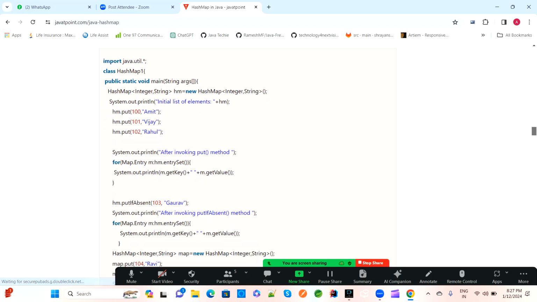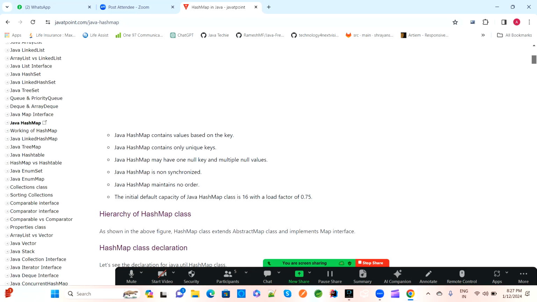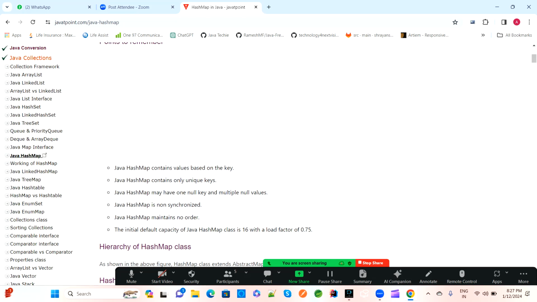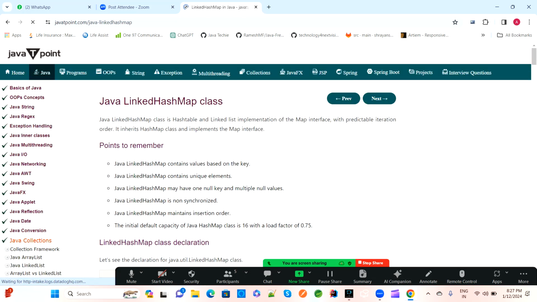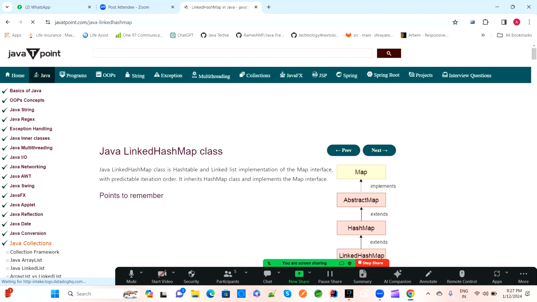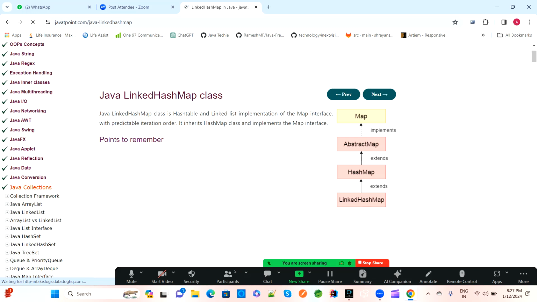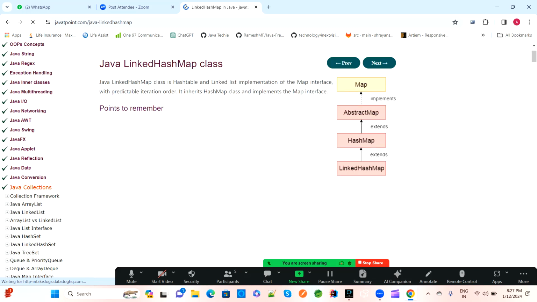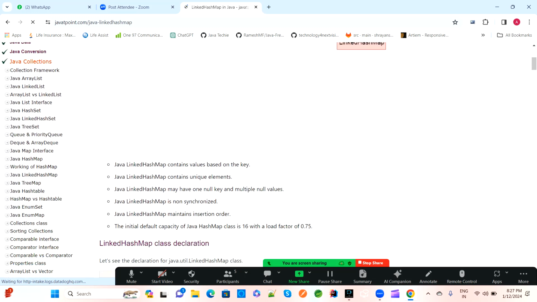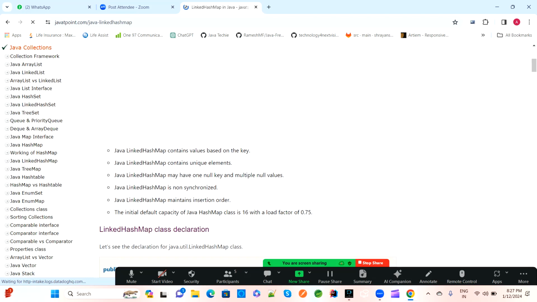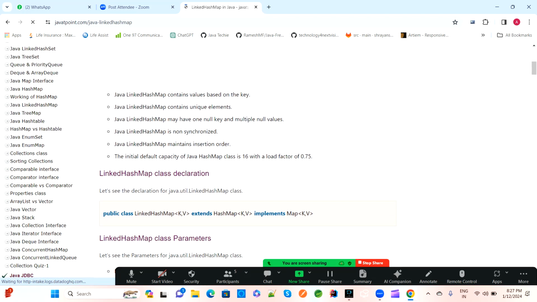So this is the HashMap. Now we will go for this LinkedHashMap. So this is the LinkedHashMap. LinkedHashMap is mostly used to implement insertion order if you want to preserve it. In those cases we will go for the LinkedHashMap.